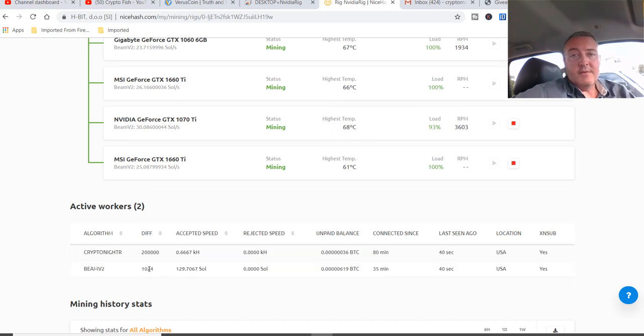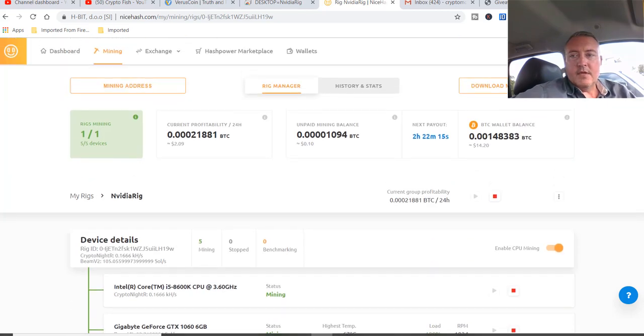Looks like all four GPUs are mining Beam right now, so that must be the hot coin at the moment. And of course, my CPU is on Kryptonite R. So we're going to jump back here in a second, and I'll show you guys. I've had a lot of questions on how to withdraw from these various profit switching miners. So once I'm done showing you the latest update on NiceHash, we'll pop back over here, and I'll show you that.